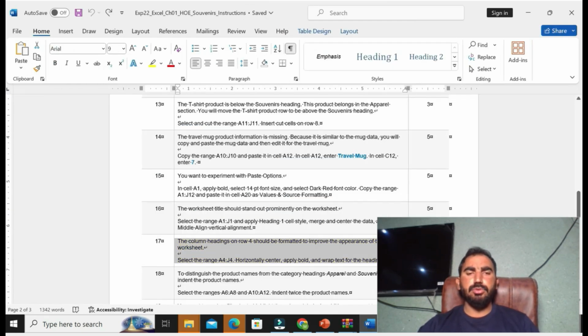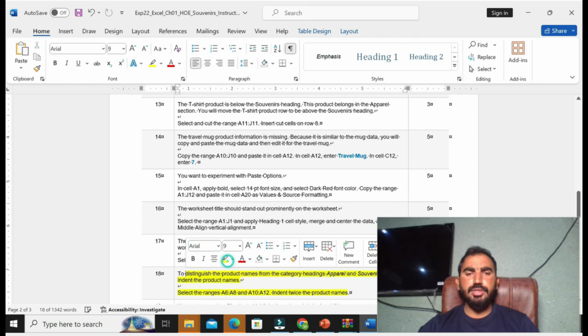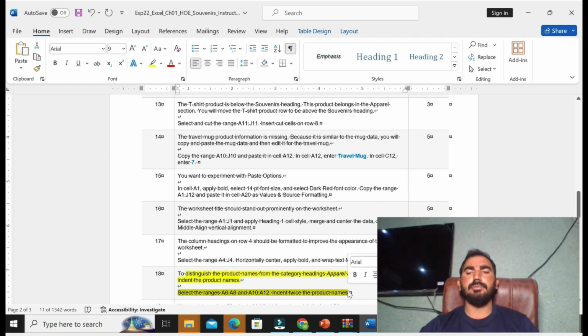Okay, now I'm going to move to the next step. Next step is the step number 18. To distinguish the product name, select the ranges A6 to A8 and A10 to A12 and indent twice the product name. Now I'm going to apply the indent twice for the product name for the ranges A6 to A8 and A10 to A12. Okay, you can see here I'm going to do the step number 18.